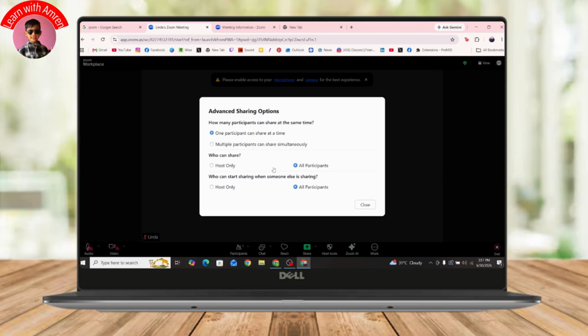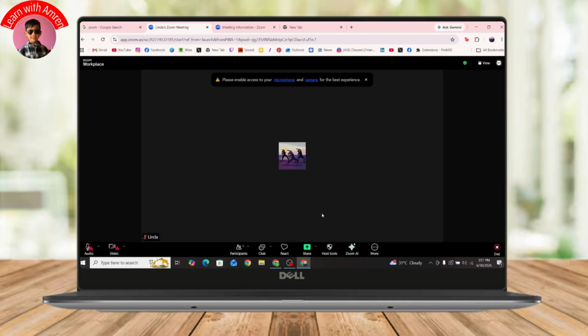And then under who can share, you need to go with all participants. And for who can start sharing when someone else is sharing, you can go with all participants as well. Once done, you need to close it and then refresh your page. In this way, you'll be able to allow participants to share screen in your Zoom.